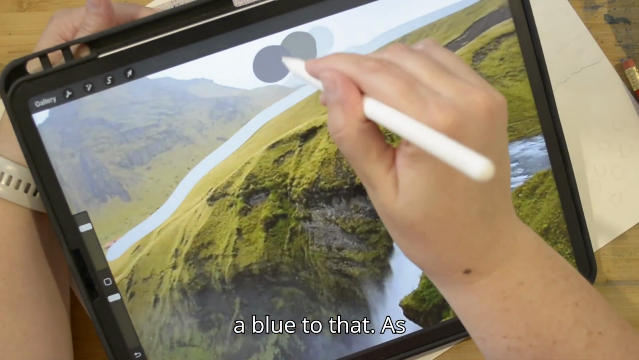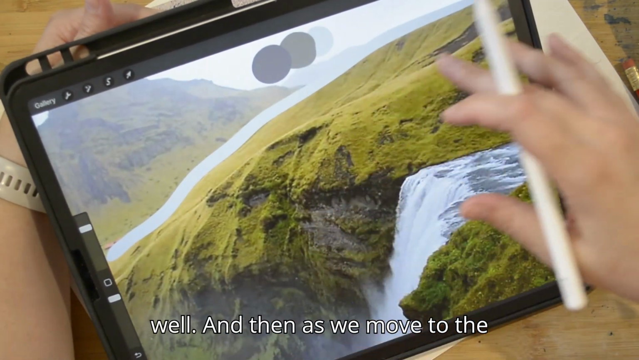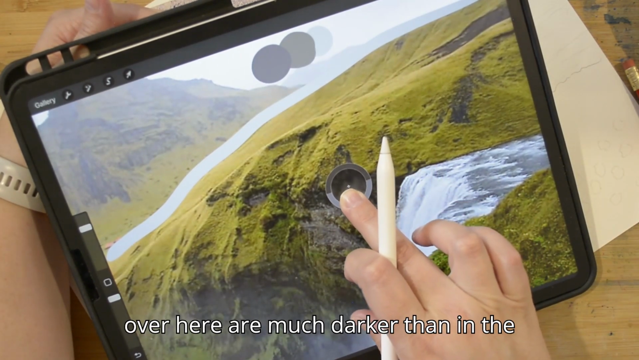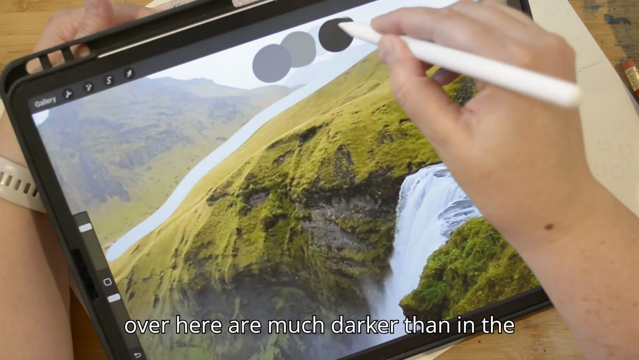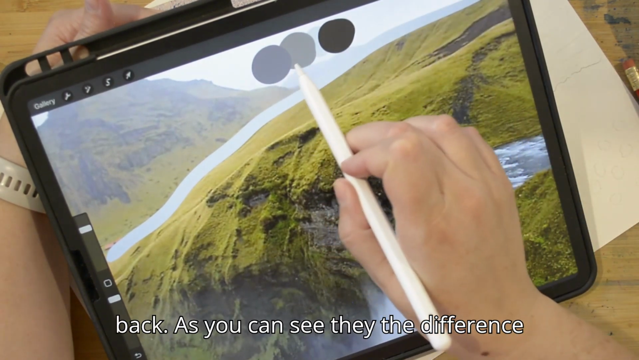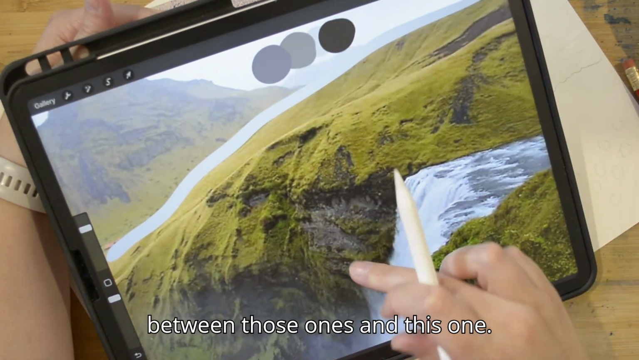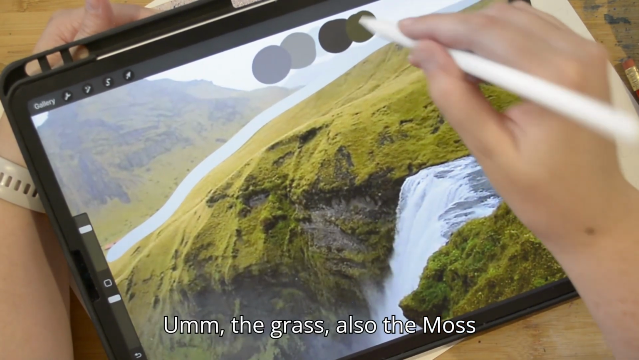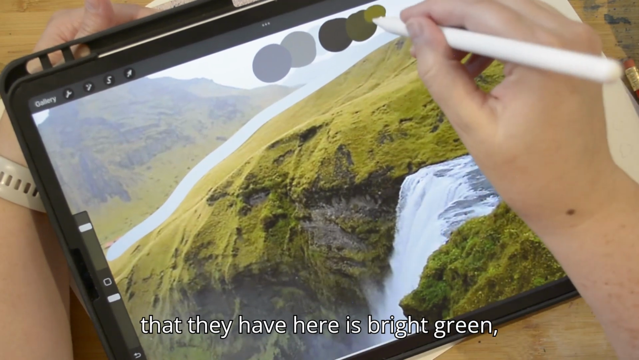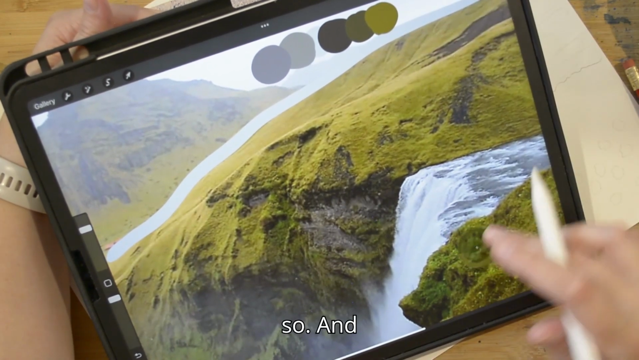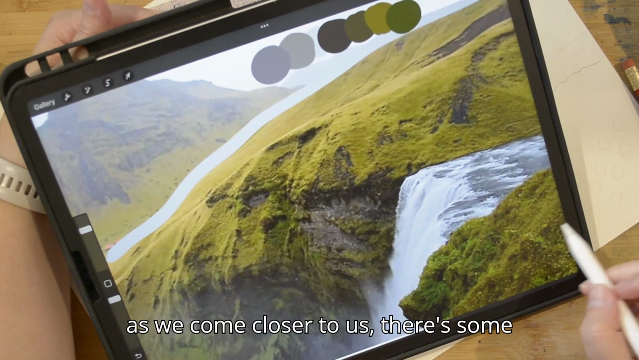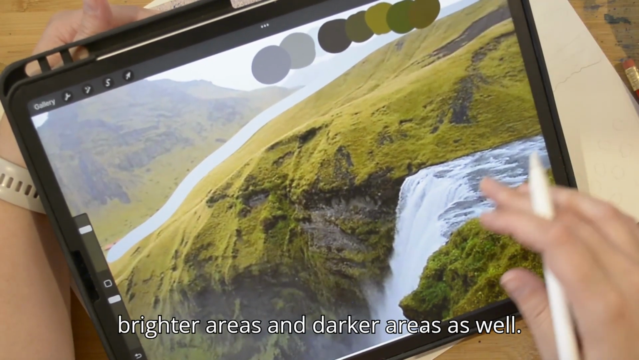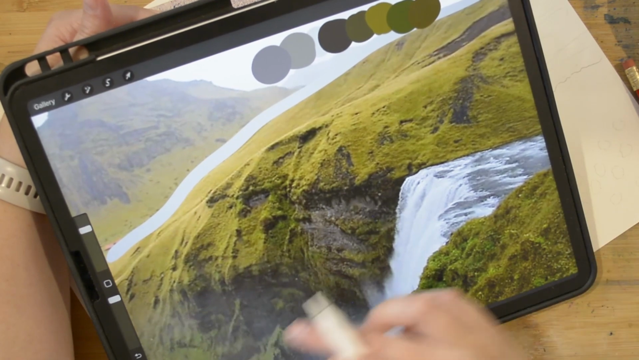Even though it's mountains, you can see some of these areas, and even though you tend to want to make them black, look at that, it is sort of a greenish color, and I'll even add a blue to that as well. And then as we move to the foreground, these rocks over here are much darker than in the back. As you can see, the difference between those ones and this one. The grass, also the moss that they have here, is bright green. And as we come closer to us, there are some brighter areas and darker areas as well.